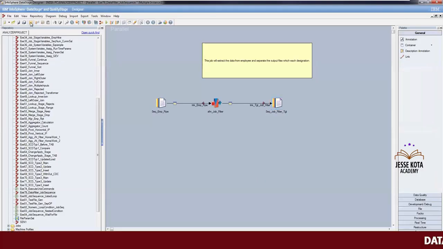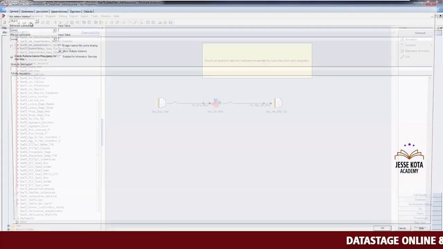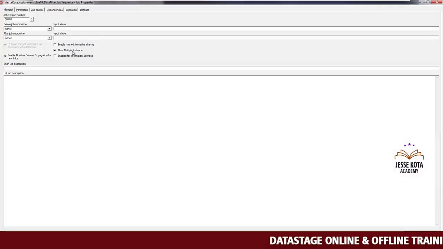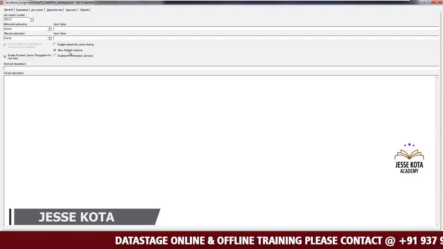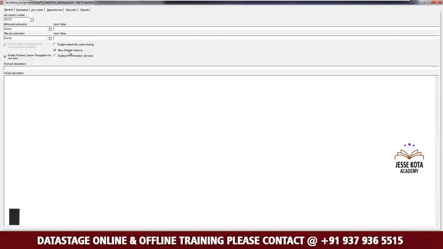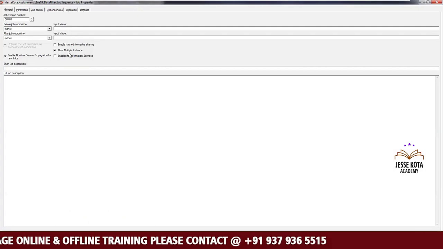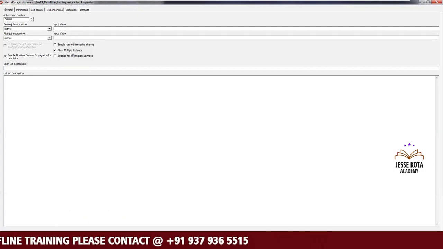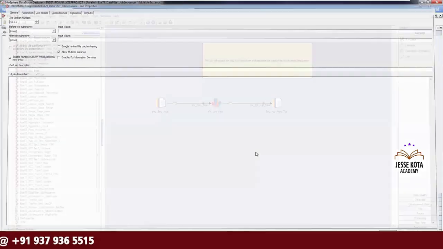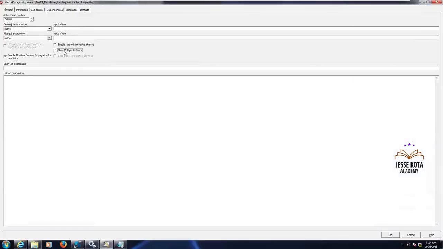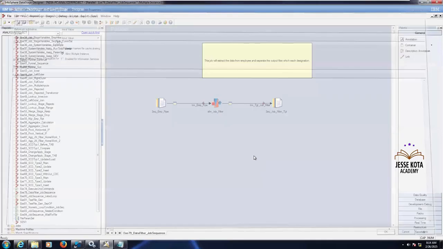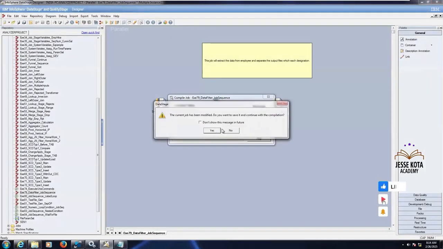Now when you want to run the same job in multi-instance, you have to allow the same job that you are going to run with different parameters. You have to enable allow multi-instance. Click on OK. This particular option should be enabled. Click on OK. Save, compile. That's it.